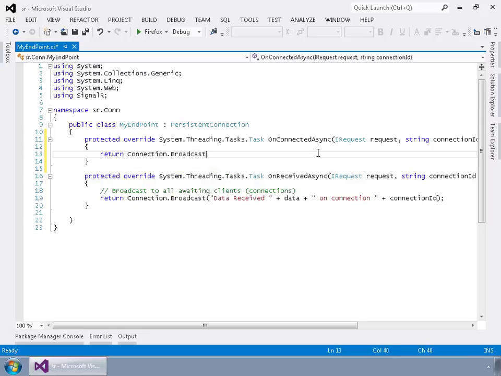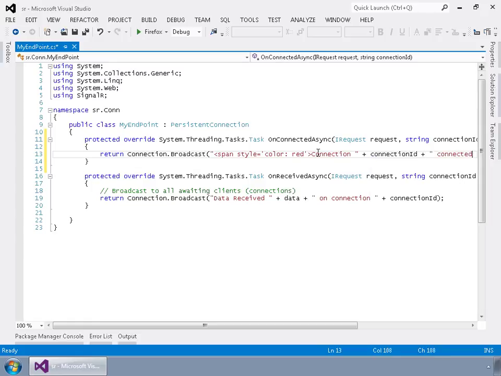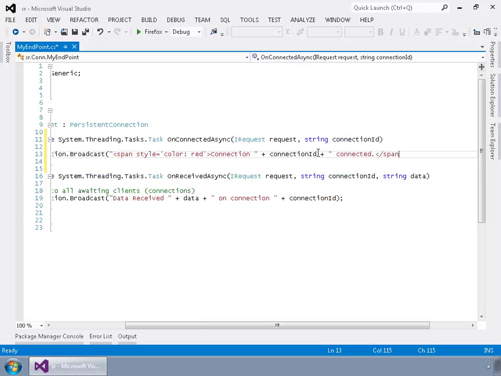So let's remove where it says return base and so on, and put in return connection.Broadcast, and here I'm going to put in a span with a style for color red, so we can see when people make connections very easily in our message list. I'm going to say connection, space, we'll put in the connection ID that we're getting passed, and we'll just say connected, and then end our little span tag, semicolon, and end the line.